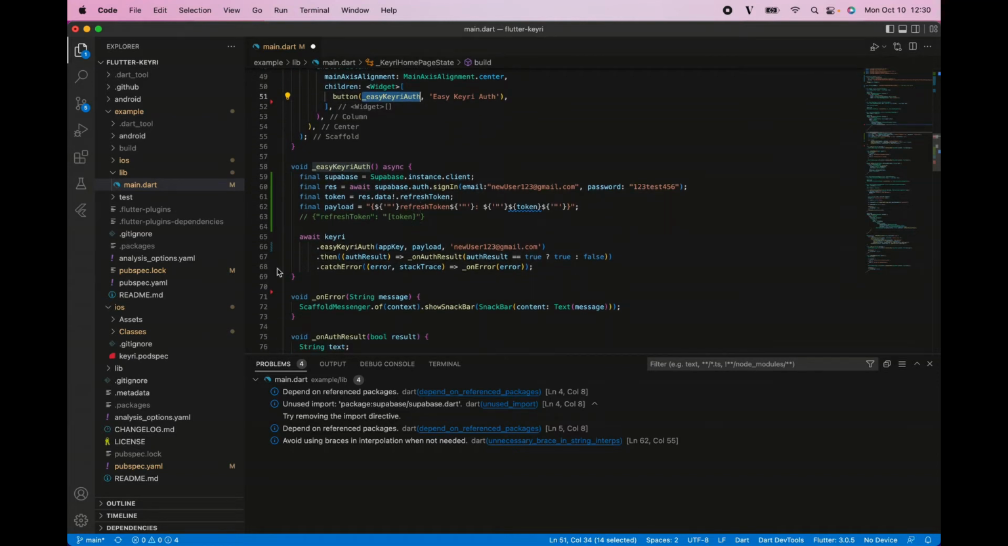This easy Keyri auth function, which is defined below, is really the entire core to using both Keyri and Supabase together. First, what we do is just instantiate the Supabase client and sign in. Now in this case, we're just hard coding the user that we created a little bit earlier. In a real world example, obviously you would get it from a text field or an account picker or something like that. We're going to then take that response and grab the refresh token from the data.